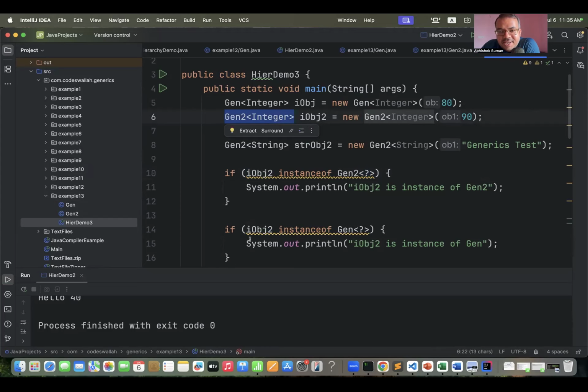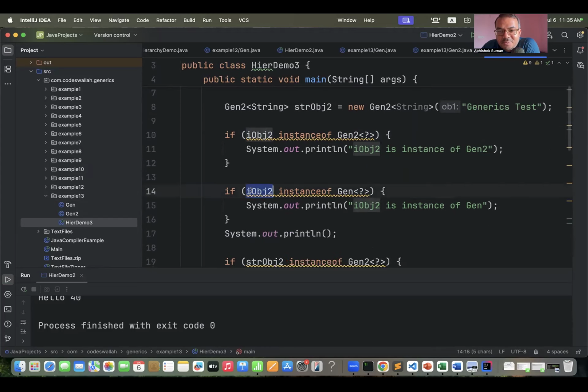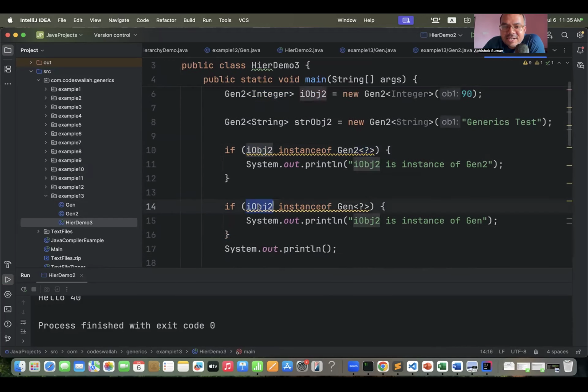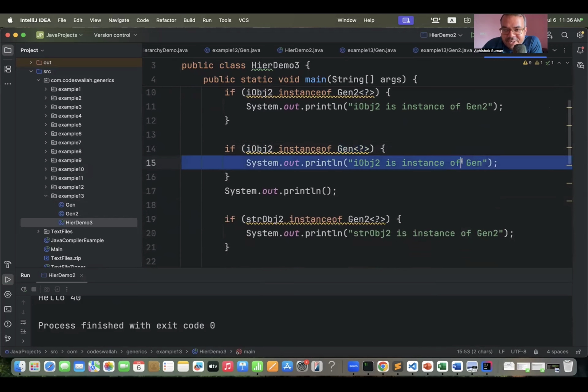This will return true. It will check whether obj2 is an instance of Gen of whatever type is being passed. So what this wildcard means is whatever your type is: obj2 is of Integer type, so is it an instance of Gen2 of Integer or not? Yes. And is it an instance of Gen of Integer or not? The answer will be yes, because Gen of Integer is a base class of Gen2 of Integer. So this also will print true.